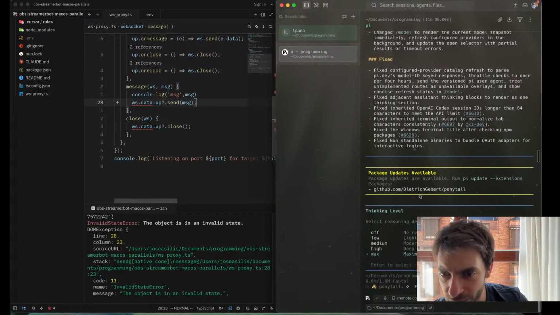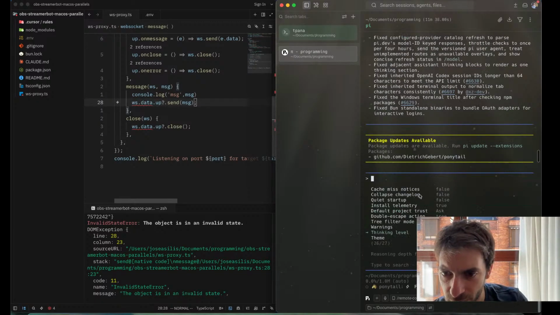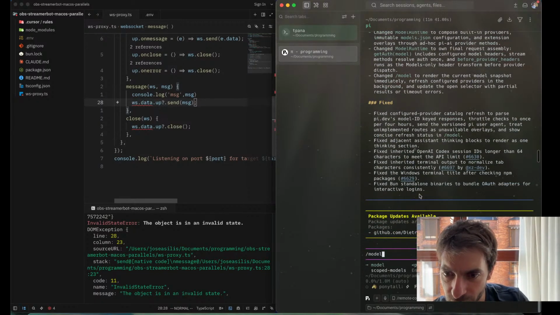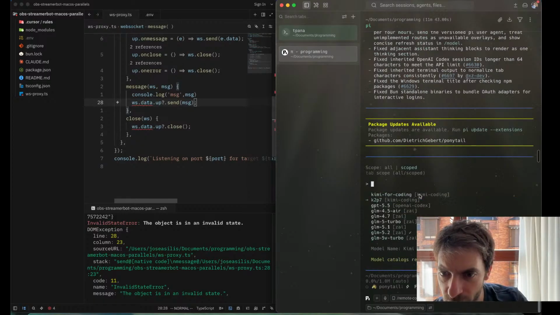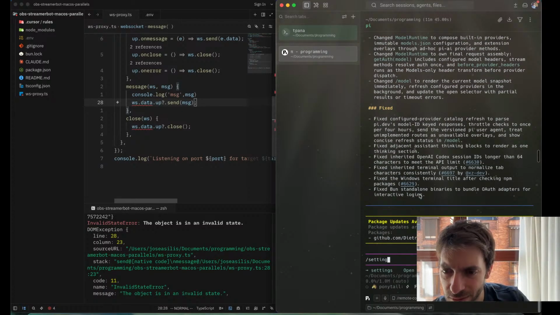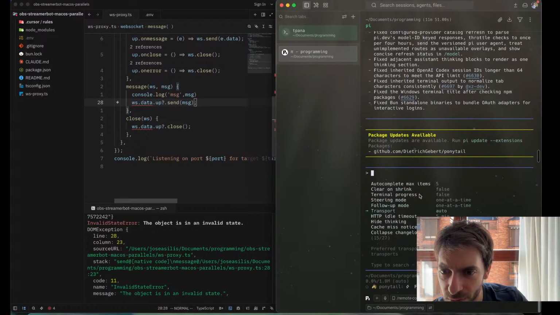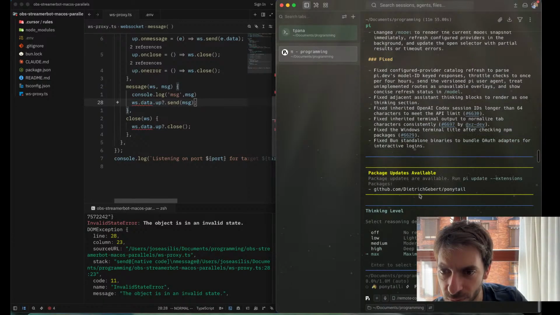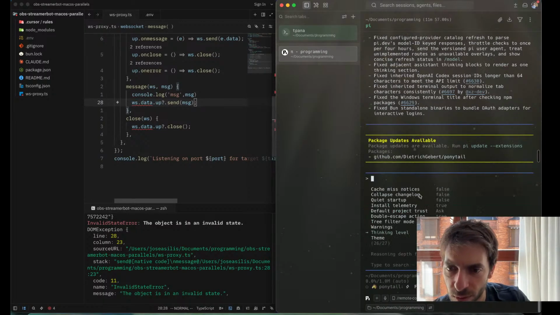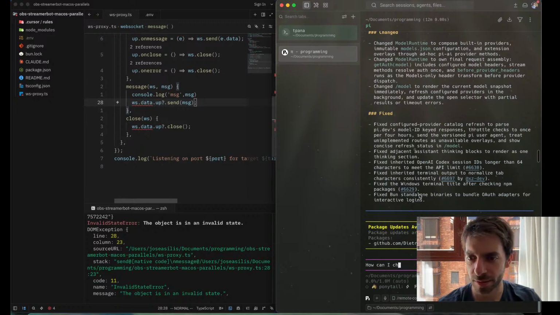It was not in thinking level. Okay, it was max, escape, model. It was in settings: follow up, mode, transport, cache miss, thinking level, theme. Okay, how can I change the model in Pi?